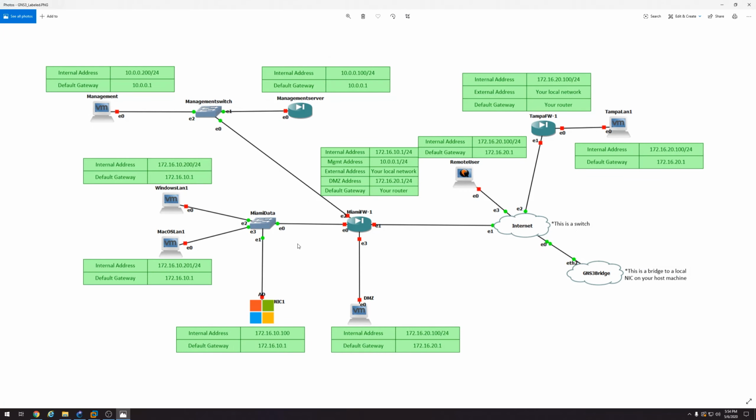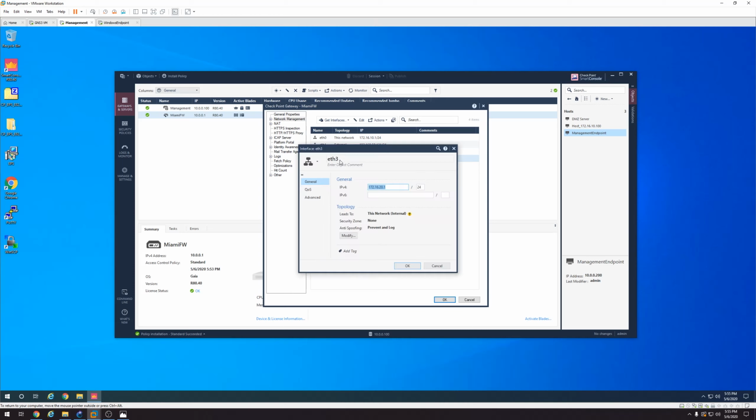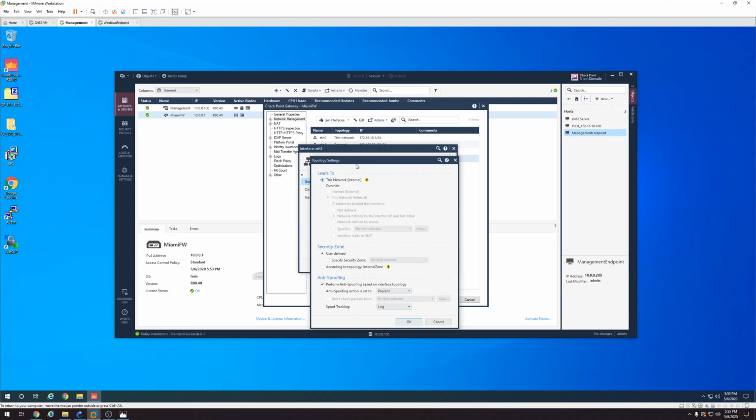So for example, let's just go to our network management, make sure everything's defined as an internal network. So we have ETH2, ETH0, ETH1's external, and ETH3 is DMZ. So 0 and 2 are internal, 3 is DMZ, and 1's external. Okay, so let's just double click here and go to modify. Again, this one's DMZ, so let's go to override, interface leads to DMZ. And we can just say, according to topology, we'll change the security zone.